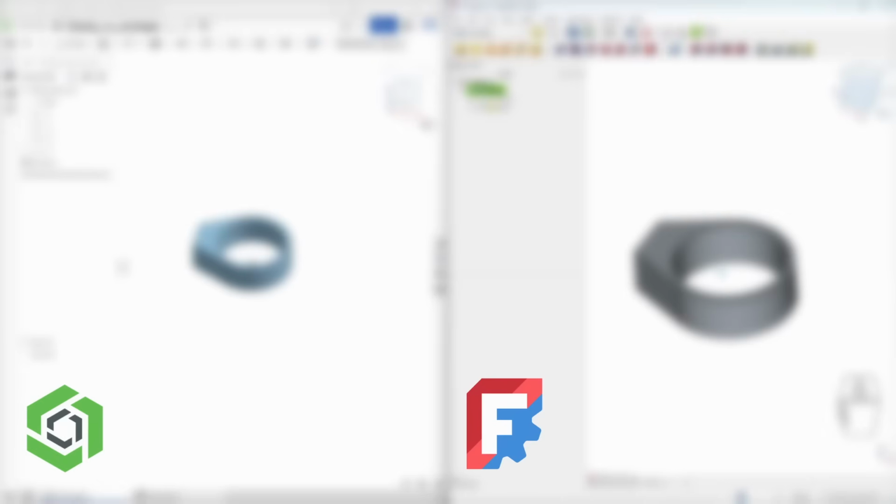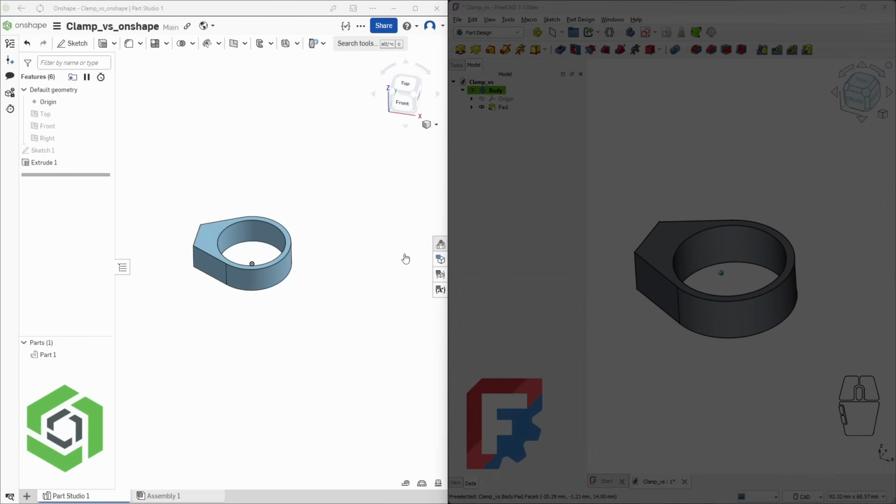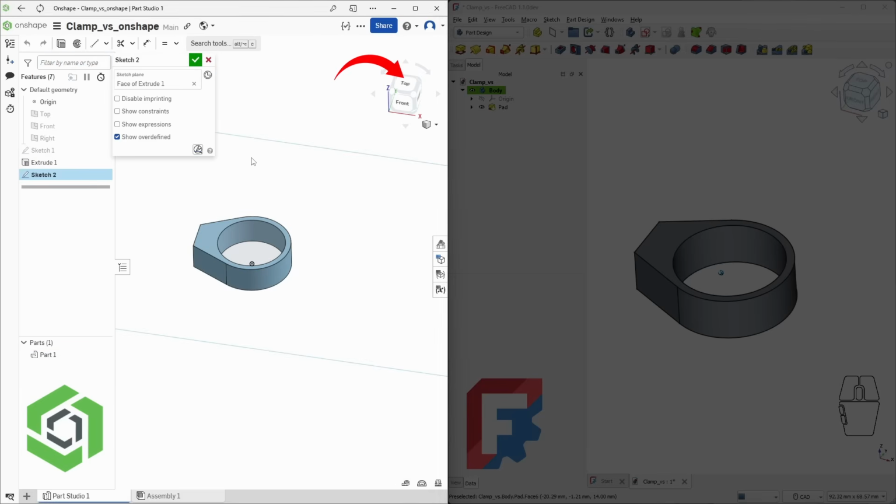We will now move on to the second step, which involves removing material from the rear part of the clamp. Let's start with Onshape. We will create a sketch on the top face of the clamp. To do this, click on the face, then click on the sketch icon in the top menu. Align the view perpendicularly by clicking on the top icon in the navigation cube.